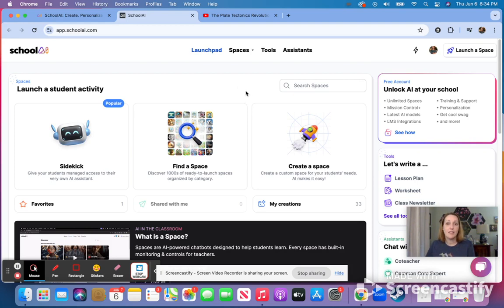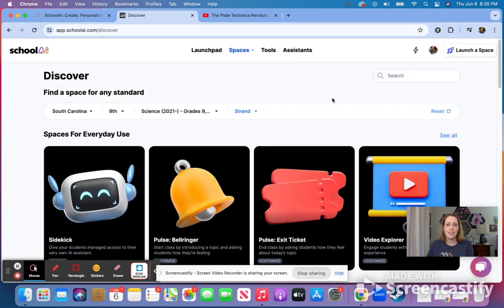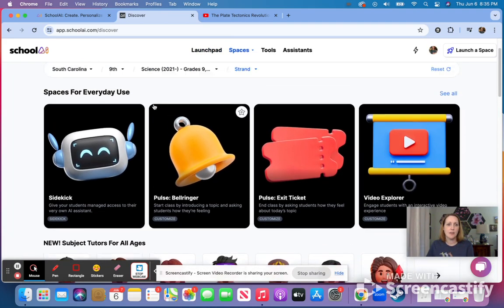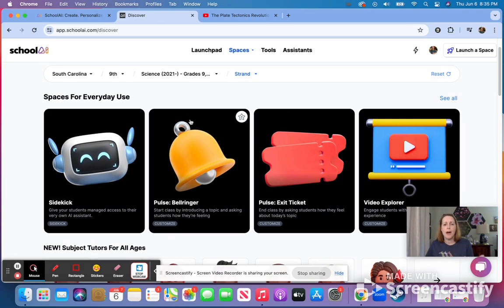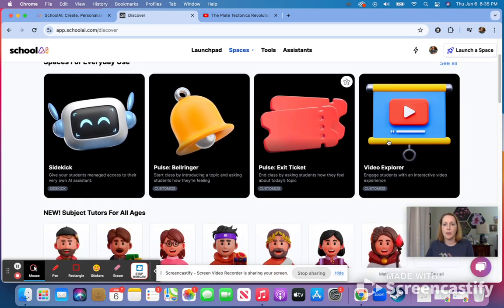To find the Video Explorer chatbot tool, you're going to go up to Spaces. Click on Spaces, then go to Discover. In Discover, you'll see some of the more popular options at the top, like Sidekick, Bell Ringer, and Exit Ticket. We're going to click on Video Explorer.